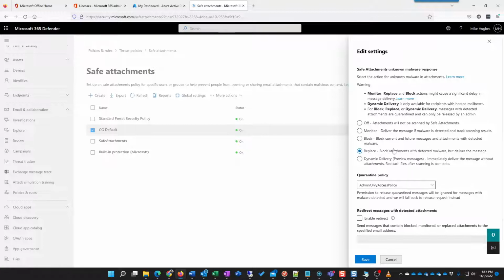So what I tell organizations is just to use block. It blocks the message, doesn't allow it to come through, and you're done. The user never knew it happened. It just did it all on its own. So that's why I recommend block, because it takes out that user dynamic of it.